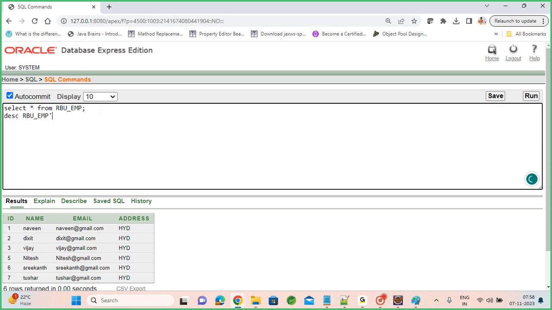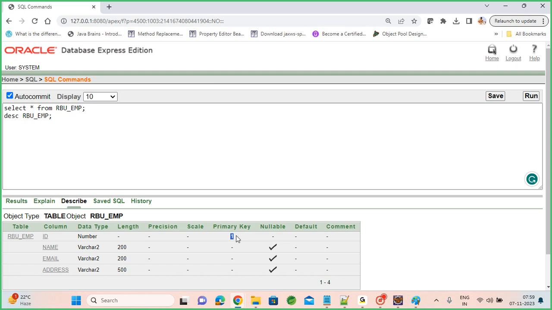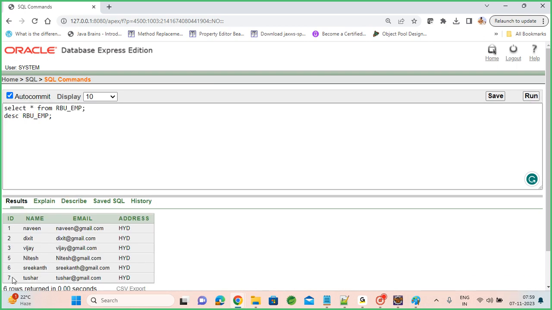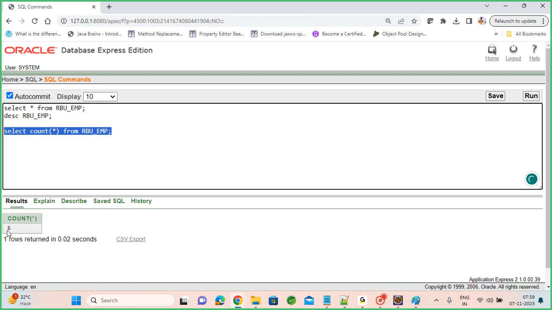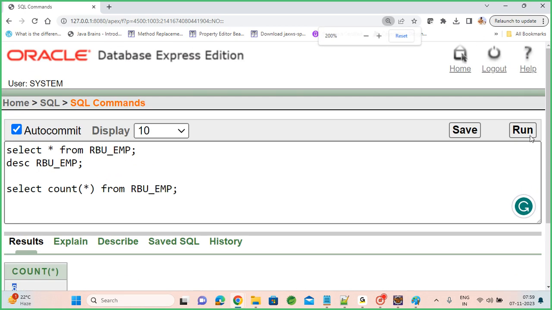Let me see, do I have a primary key in this table? Yes, it is a primary key data type. So after 7, right? If you want to see the count of employees, select count of star. So the count is 6. I have 6 records so far. You guys can see, right? 6 records I have.